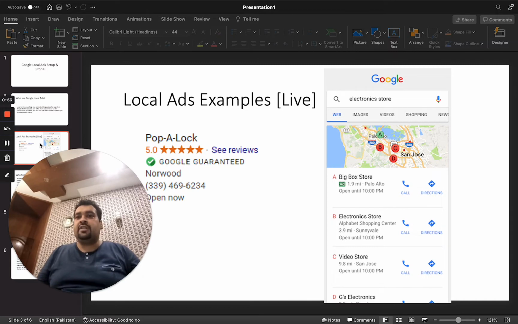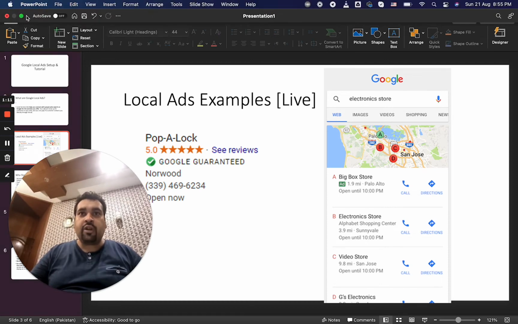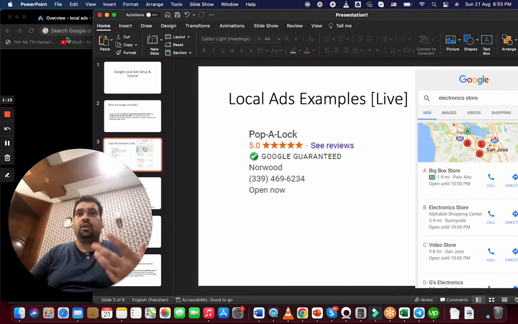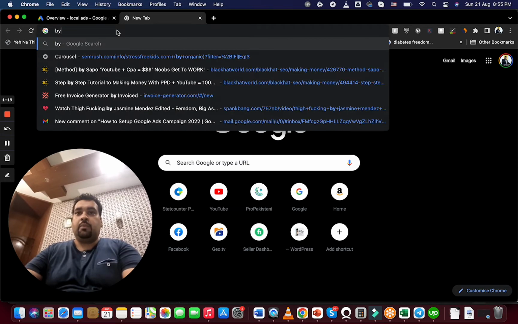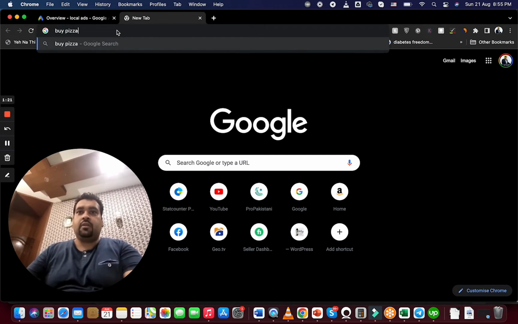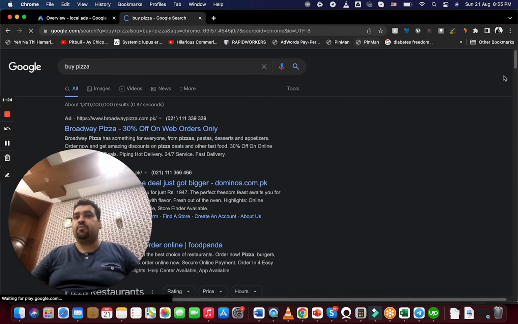So here you can see some examples of local ads. You can see the first ad, and the second ad. The first ad, which has AD showing on it, is a local ad example. But let me be more specific and give you a more accurate example so you can see it yourself. So here, let's say I want to search for buy pizza.